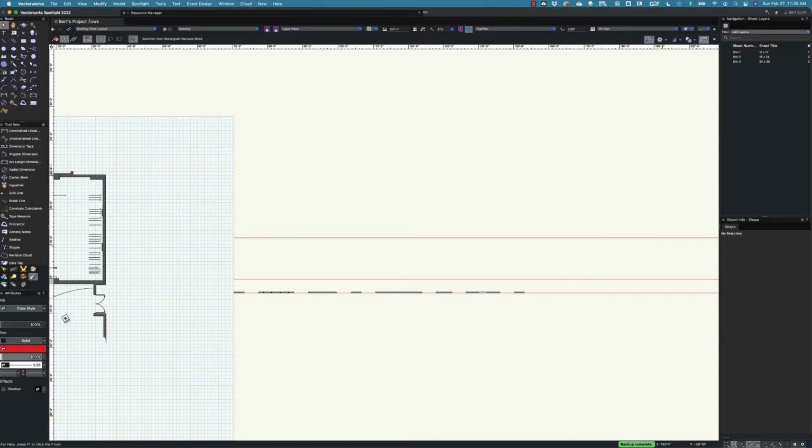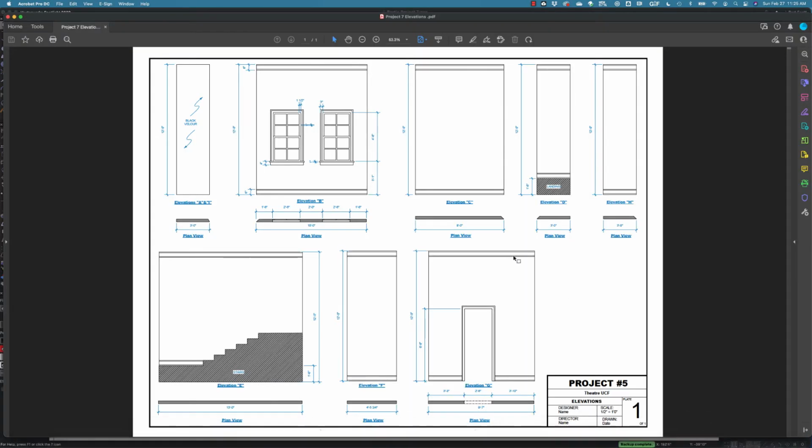So if we reference our drawing here, we'll see that wall A is just a plain wall. B is a wall with windows in it. C, D, E, F are plain walls. D and E have an indication of where the stairs are. And then G is a wall with a door in it. So it's what we would expect. All the walls are 12 feet tall.